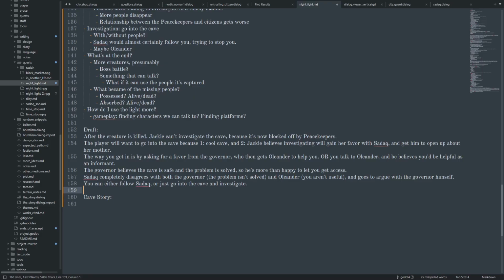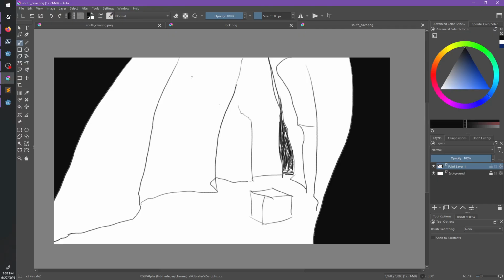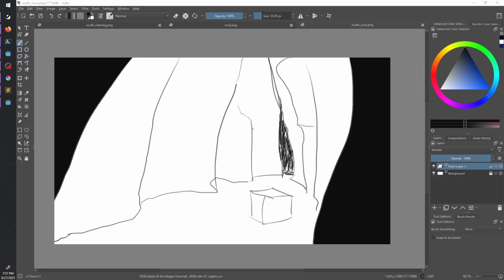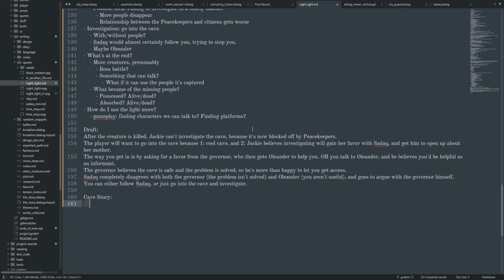Okay, so let's go. Now there's a cave story. A beautiful cave story. What happens in the cave? Cool stuff. And then you fight a big monster, and then you win. Probably with other peacekeepers, and then you win. Okay, yeah.